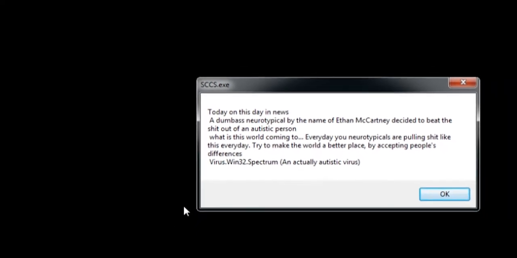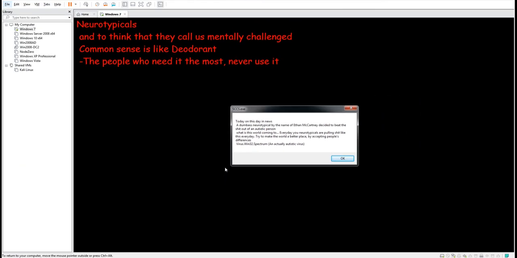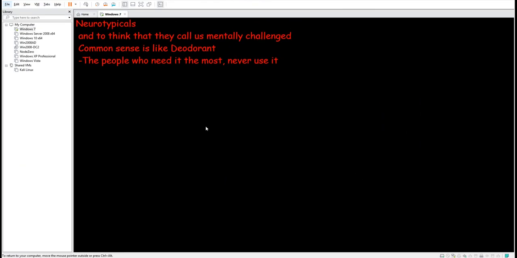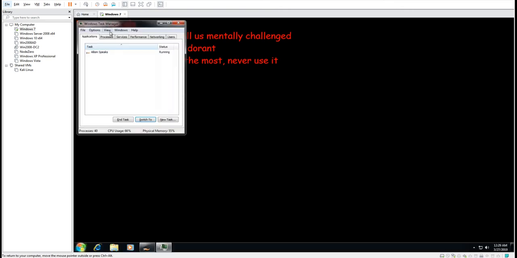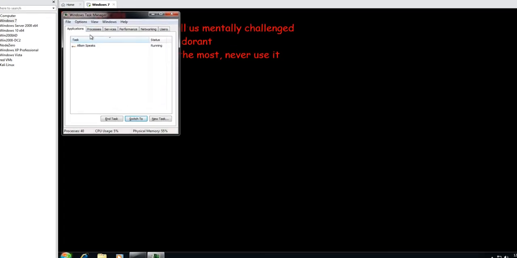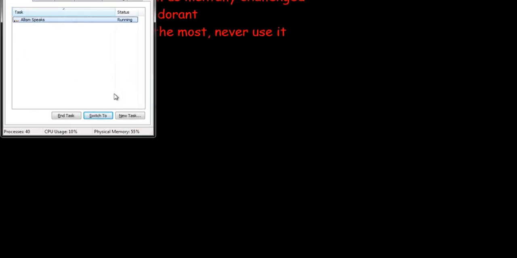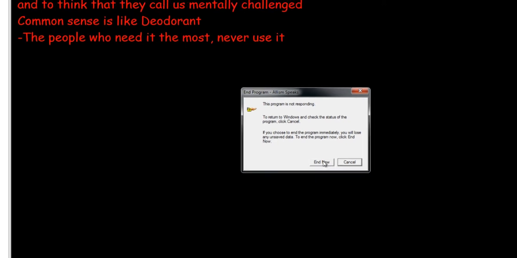Now, the virus is making its presence known to the user, and when you click OK, this message is stuck on your system. You cannot do anything. So, luckily, in this version, I made it possible for it to be closed as Task Manager, and it is running as Allism Speaks. Now, if you don't get that reference, you know nothing.